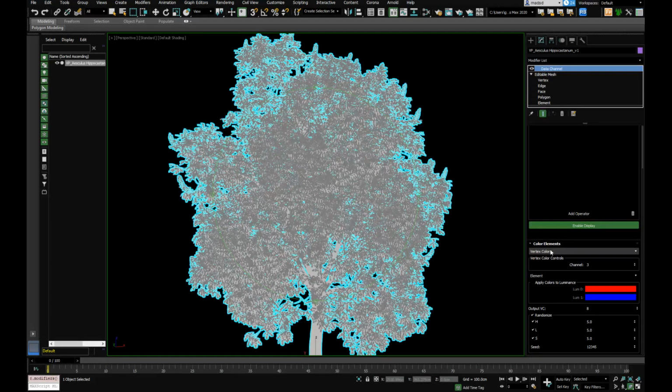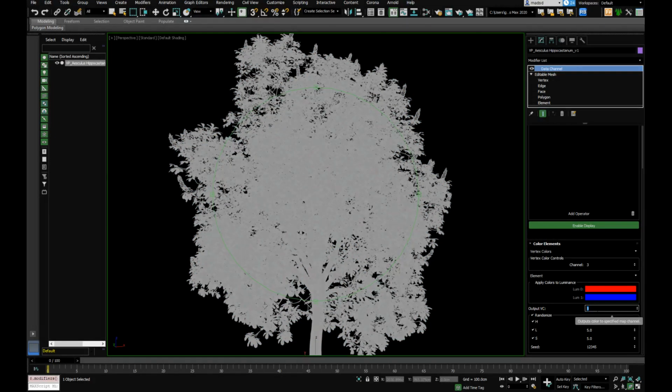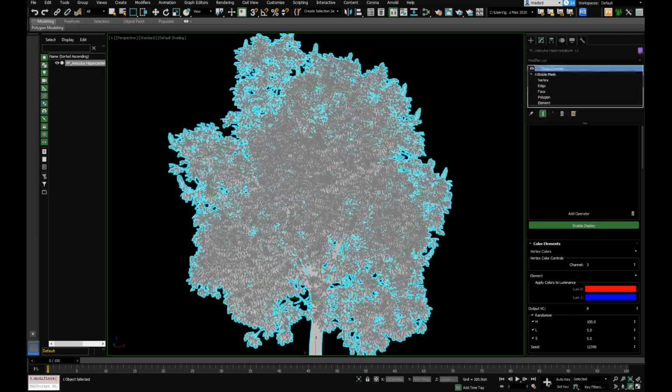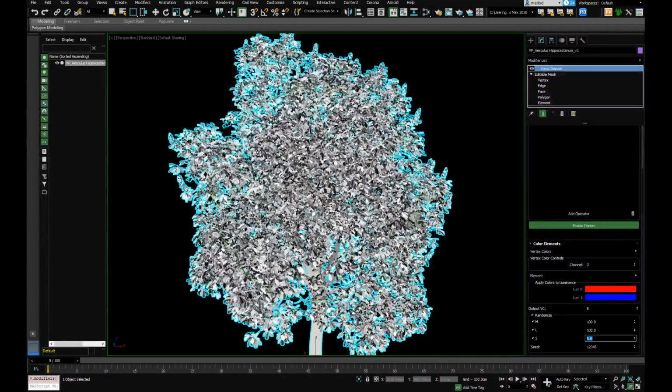So and we want to address the vertex colors. And we want to output it to some random channel down here, 8 for example. And we want to make sure it's sitting on element. And you want to click these 3 and type in 100. It's going to calculate, but it's only while we're in this work process mode. It's going to be slow, not when we release it, like this.